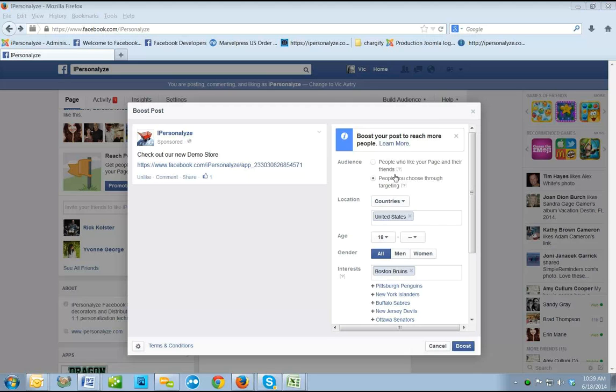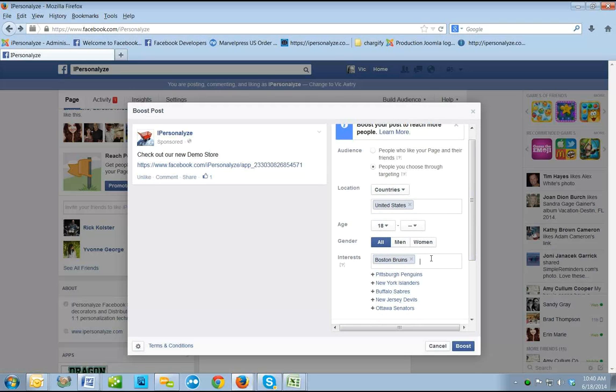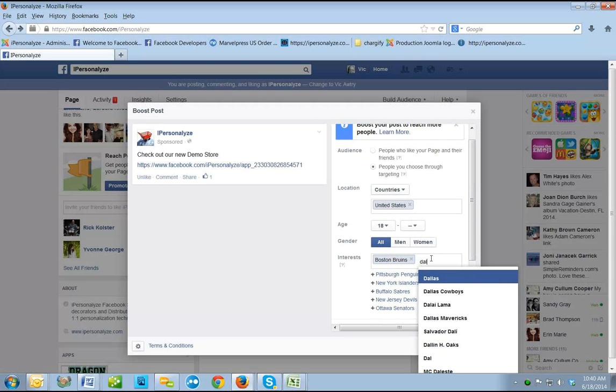We've gone to the Bruins games. I've taken photos of the players. I could upload them and get a personalized gift for my husband. Okay? So this is a way that you could actually target your posts based on either interest or people that like your page. If you want to be very targeted and specific about your ads, you can change the interest.